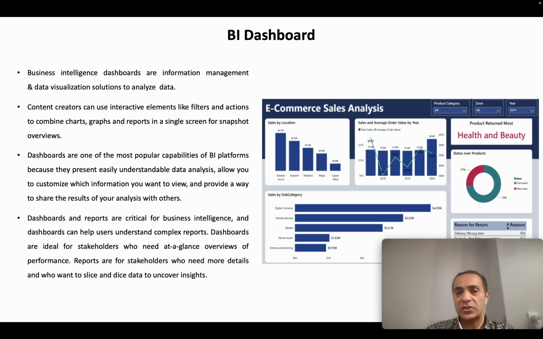Dashboards are one of the most popular capabilities of BI platforms because they present easily understandable data analysis, allow you to customize which information you want to view, and provide a way to share the results of your analysis with others. Well, dashboards and reports are critical for business intelligence, and dashboards can help users understand complex reports. Dashboards are ideal for stakeholders who need at-a-glance overviews of performance. Reports are for stakeholders who need more details and who want to slice and dice data to uncover insights.